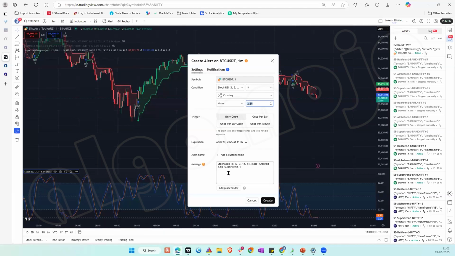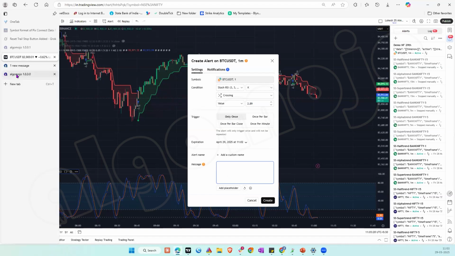And also in each alert, you have to define what condition has to be met and when it should be triggered. Whether it's at the close of the candle or open of the candle, or once per bar, once per minute, all that. And then copy the message content from Algomojo and paste it here. Now, what is the content to be pasted? We will look at that for indicators.